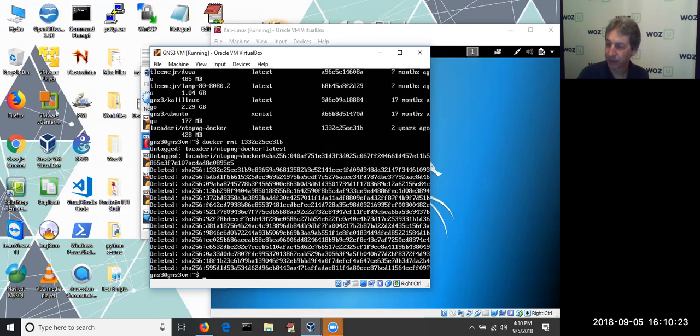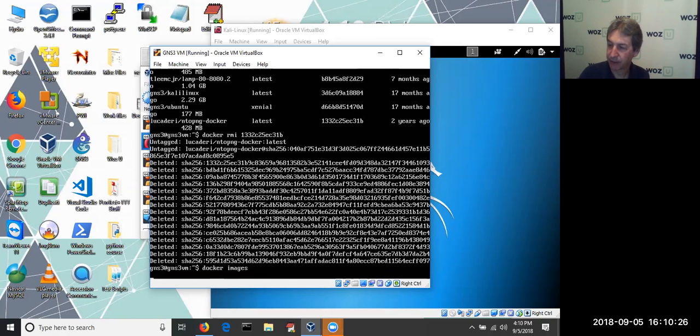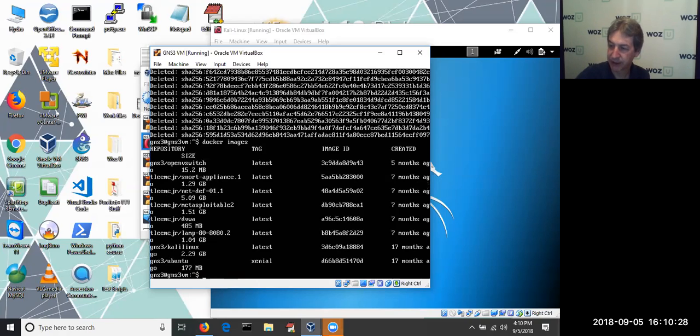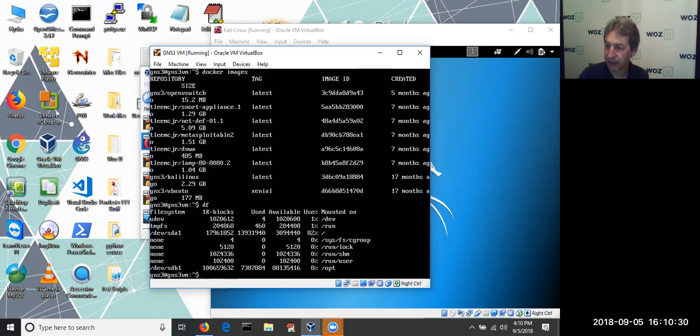And then if I hit the up arrow a couple times and rerun docker images, we'll see that it's no longer at the bottom. If I run the df command, we'll see that I've actually added back 3%. Now I'm only at 82% use instead of 85%. So that's what we're going to do.